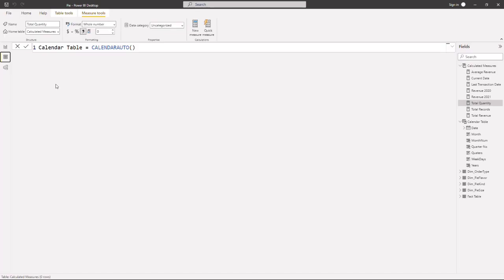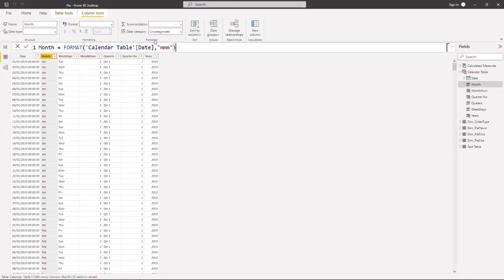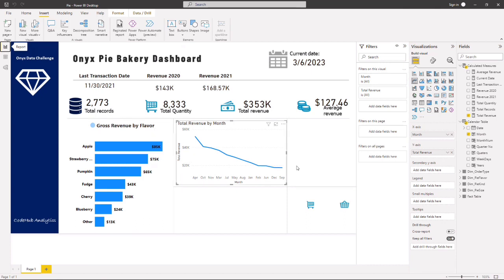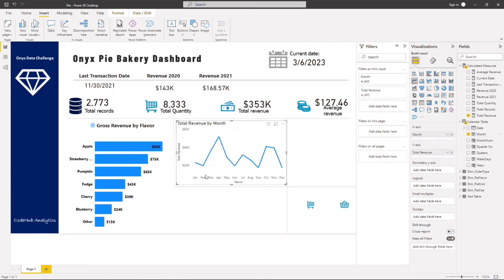So I'm going to come back here to the calendar table, see the month. I'm going to click on sort column by month number. Sort by month number, and then come back here, take the month away, and then bring it back to the x-axis. Now you can see that it has been fixed.